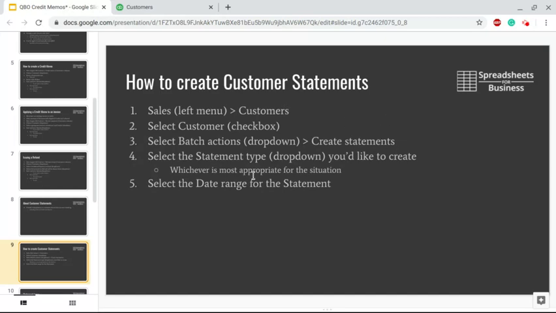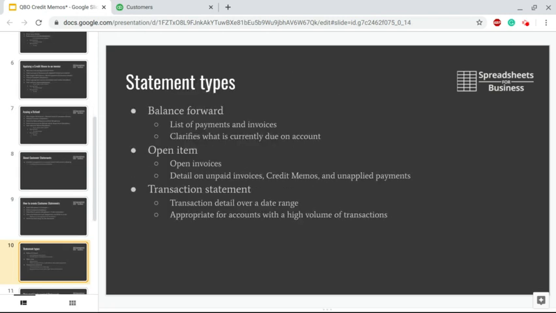Okay, so we want to select the statement type that we'd like to create. We'll get into that in a little more detail here in just a second. We want whichever is most appropriate for the situation. We want the date range. We'll give her for the past month here. And so let's talk about statement types real quick before we do that. Okay, balance forward is going to give a list of payments and invoices that the customer had. It clarifies what is currently due on the account.